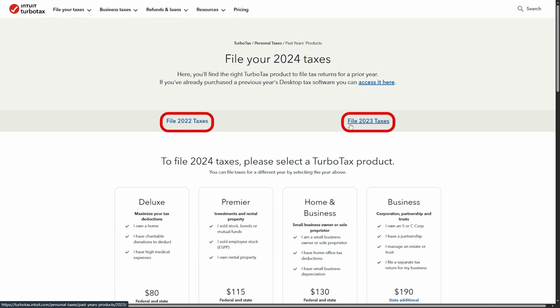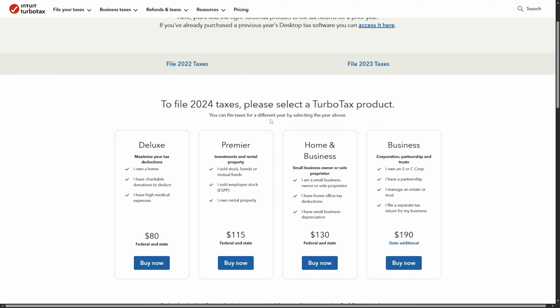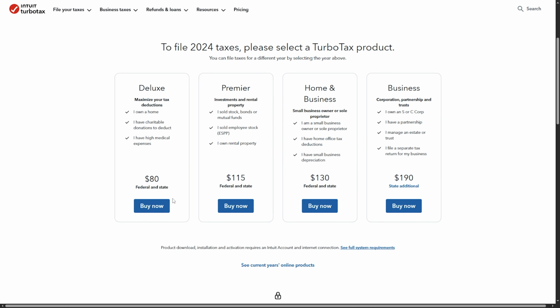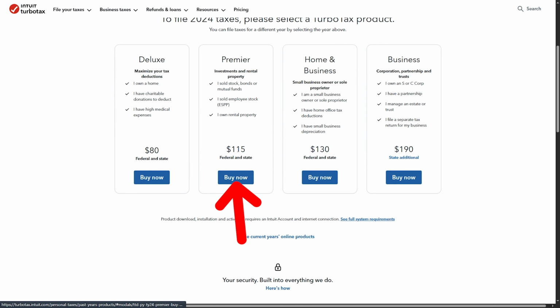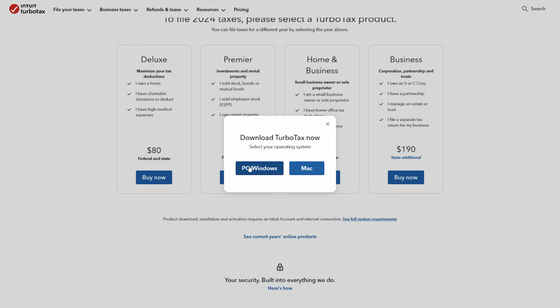As you can see, I have 2023 and 2022. You should after that choose the bundle or the plan that you actually need. Here you have Deluxe, Premier, Home and Business, and Business. After that, you want to go and click on Buy Now. Let's say that I will go for this one right here. I will use PC and Windows.